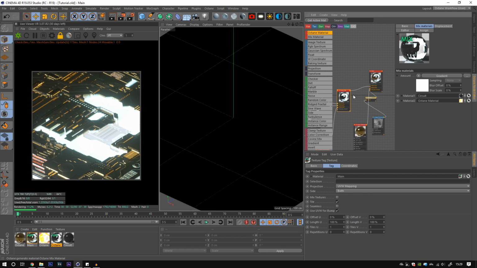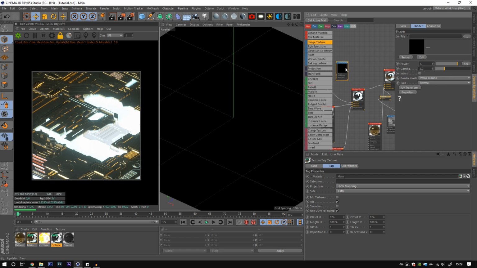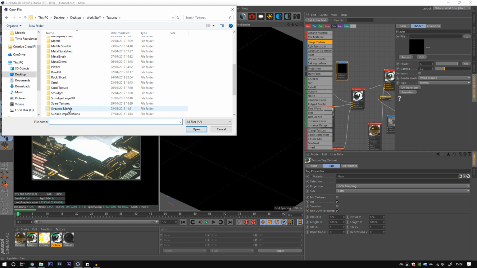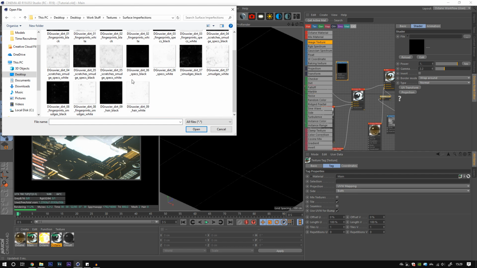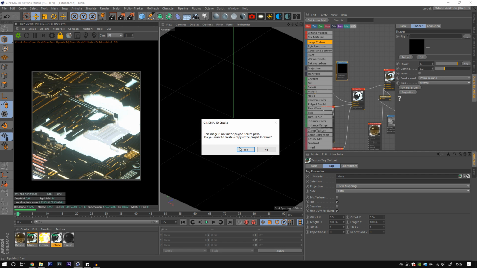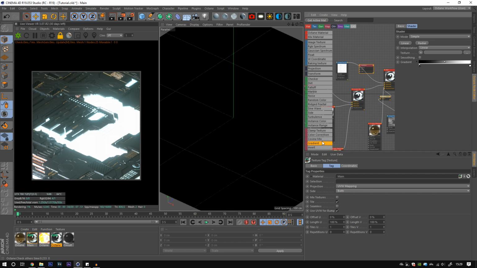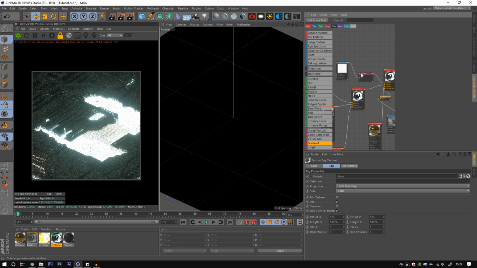Okay. I'm trying to remember what I did here. I'm not going to go back into the other project. Textures, surface imperfections. I swear I've used these in all of my tutorials. What am I going to use? I'll use this one. Plug that name out. Gradient. It's just going to be quicker to delete that and place it again.